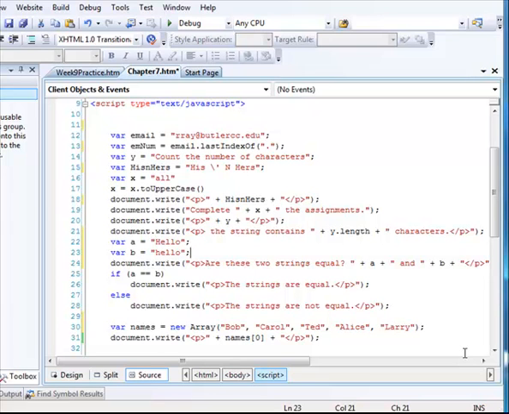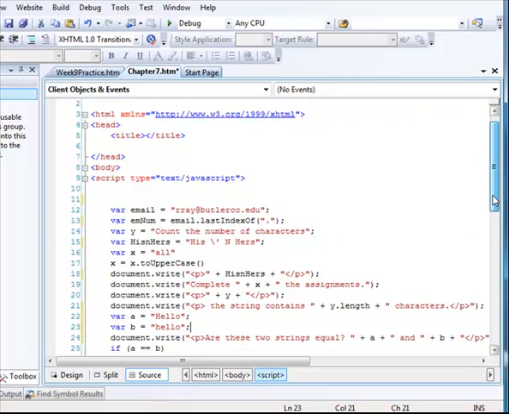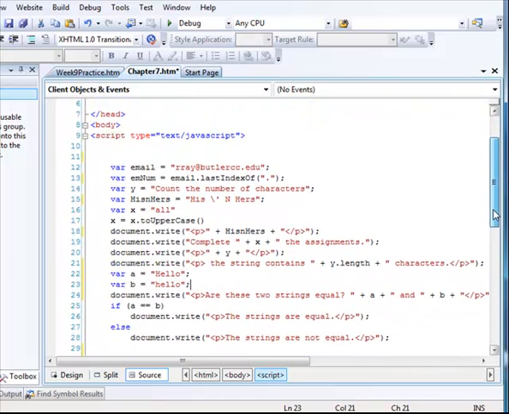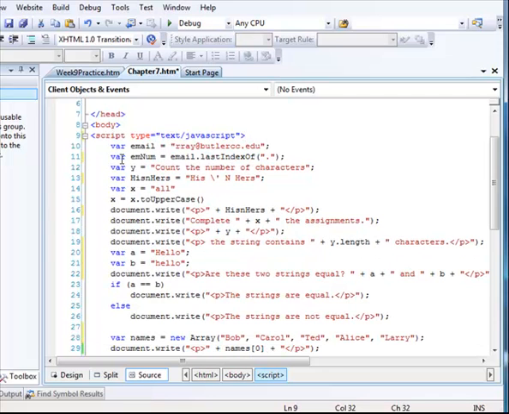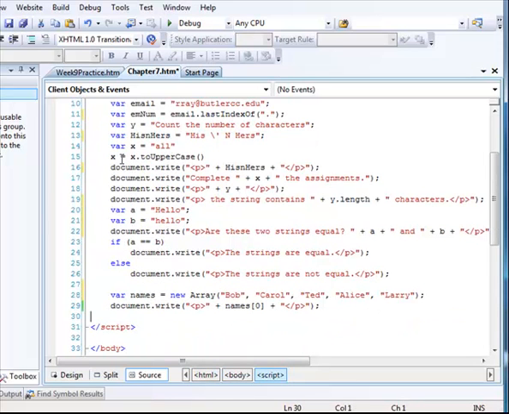Okay, let's do some things with JavaScript. I've got a simple HTML page, and in the body of my page, I put my script tags. I could have put these between the head tags, or in the body tags. But here's my beginning script tag and my ending script tag.